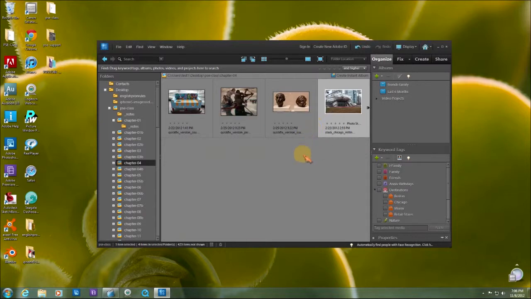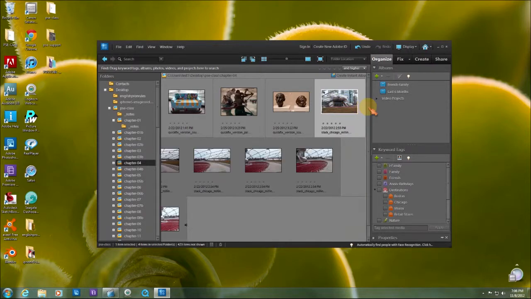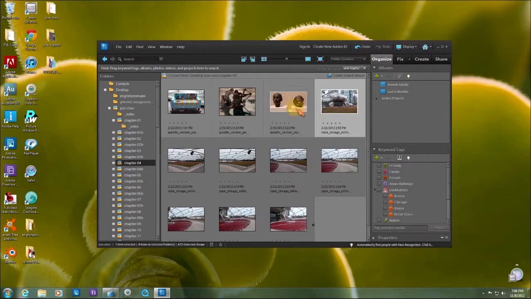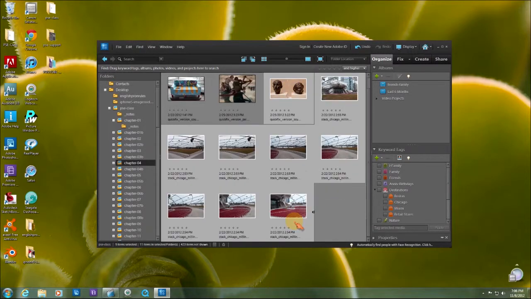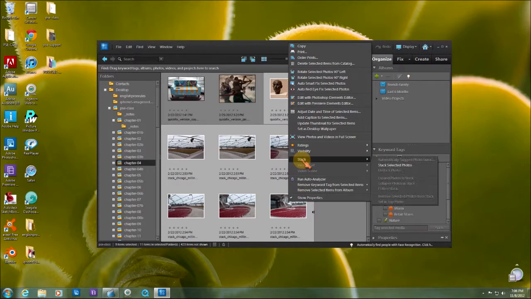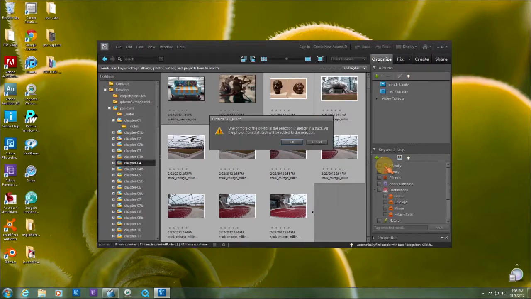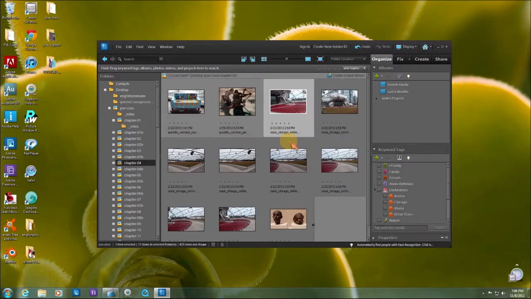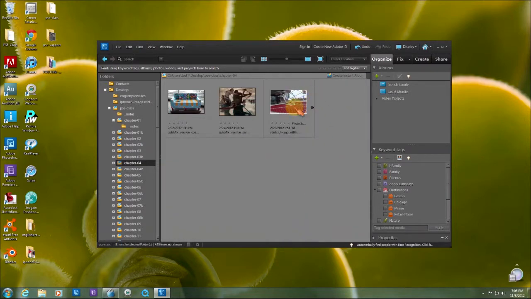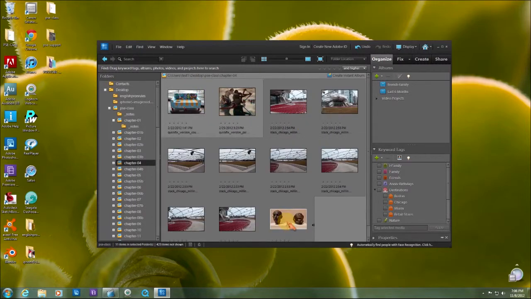So we'll click Cancel. If you want to include another photo into the stack, first you would expand the stack. Then you would select, let's say for example, this picture and then here, and then go to Stack Selected Photos, and it says one or more of the photos in the selection is already in the stack. All photos from the stack will be added, and then see, it's instantly added. How do you know? Watch. When I collapse the stack, you don't see that picture anymore, and when I expand it, then you see it.